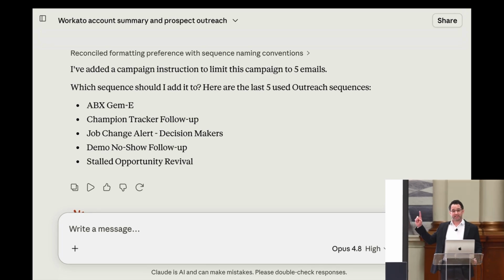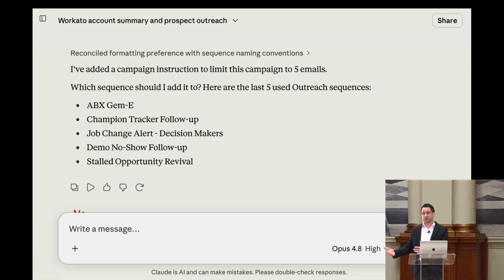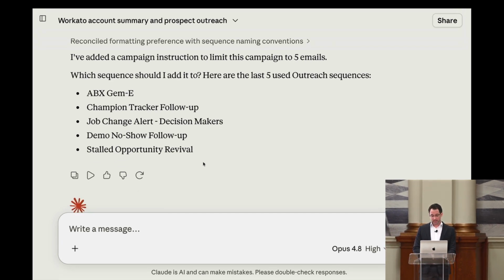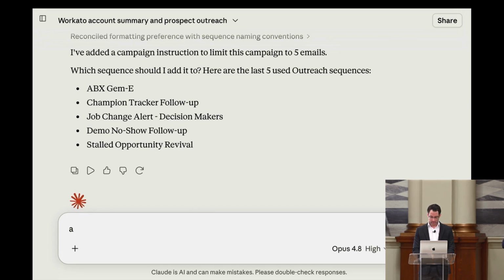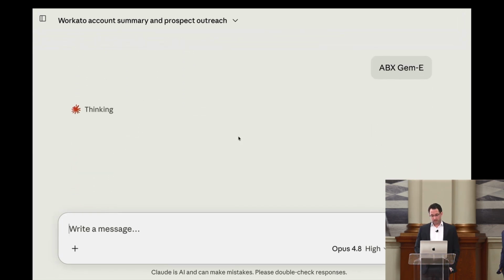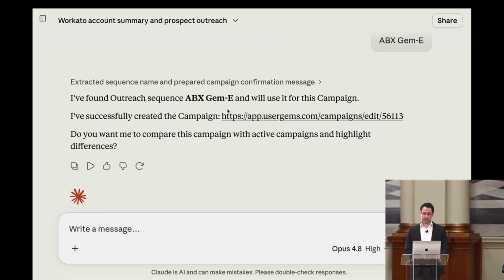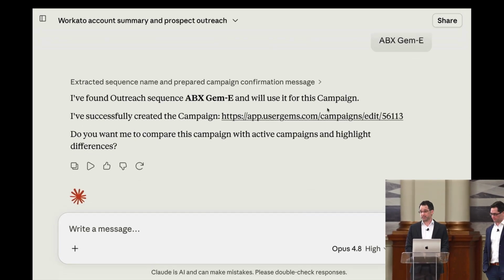It now directly added the messaging instructions, and it noticed that I told it I want to add it to Outreach, but I didn't specify the sequence, so it showed the last 5 sequences that we've used. And I want to add it to ABX Jemmy. It confirmed that it found the Outreach sequence. It then already successfully created the campaign, but here's something else it can then do.